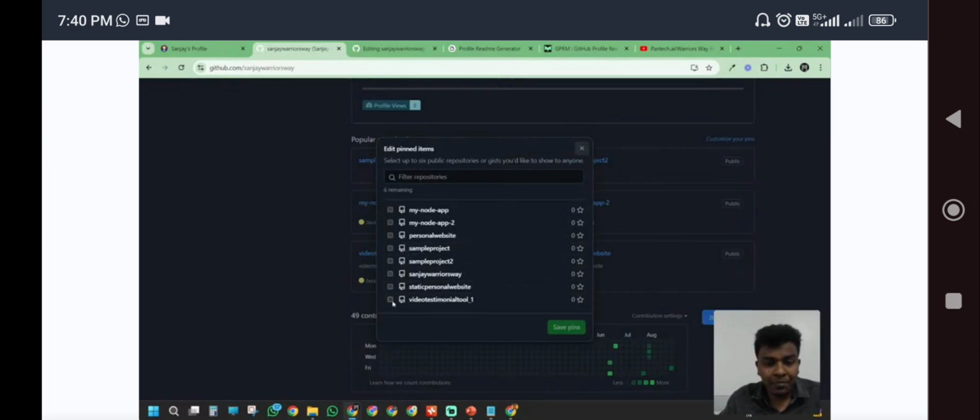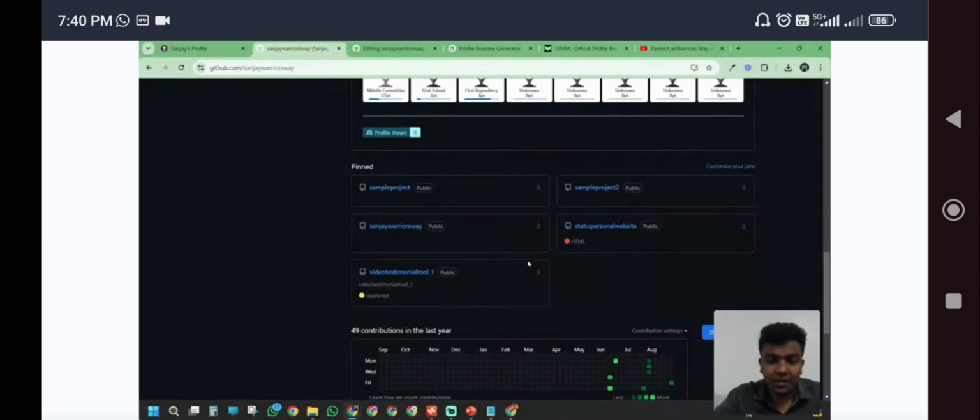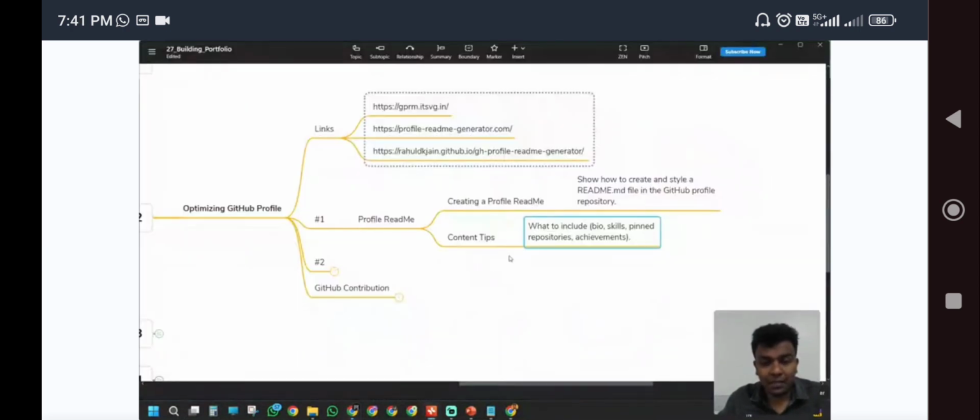Okay, for example, video testimonial is number 1, and then 2, and then whatever the top 6 repositories are which need to be displayed. So you can just click save pins, so that repository is going to be shown to you first. So that is customizing the repositories which need to be displayed.